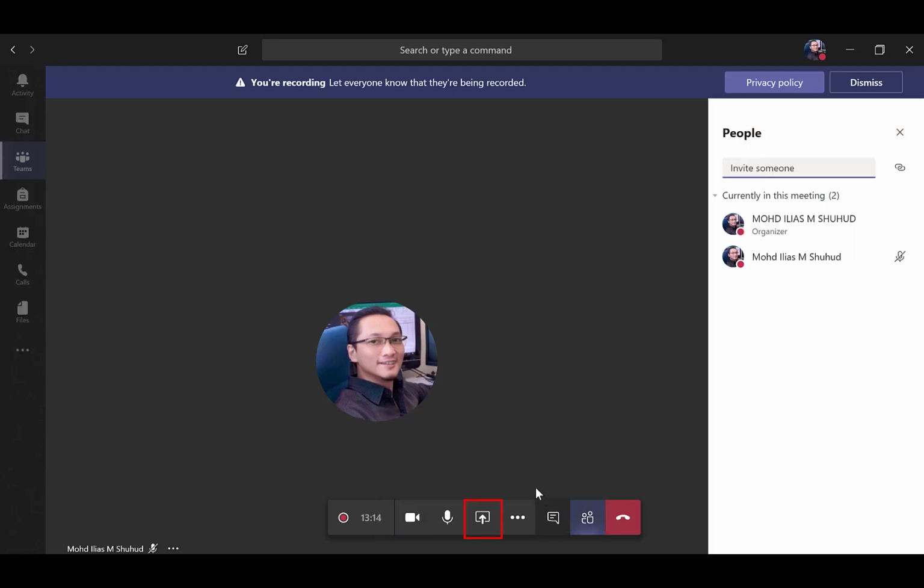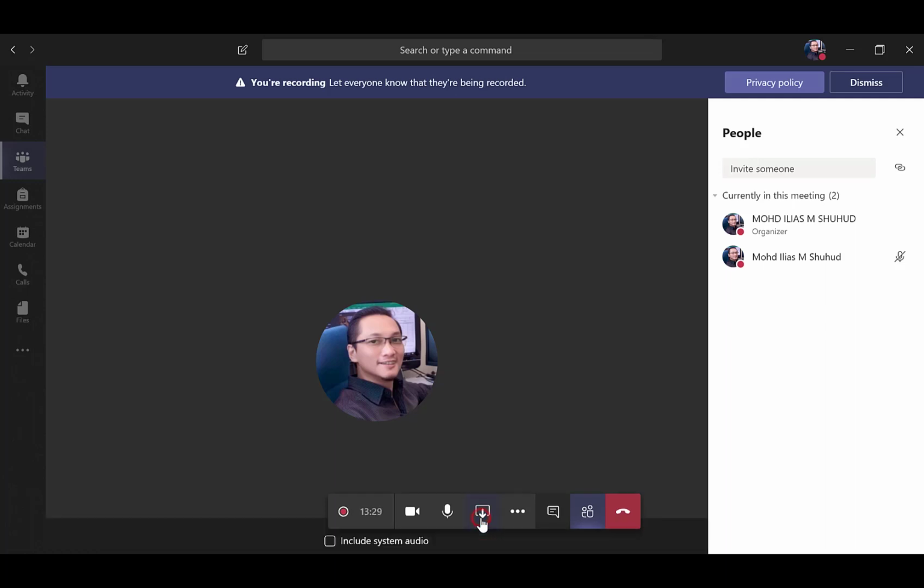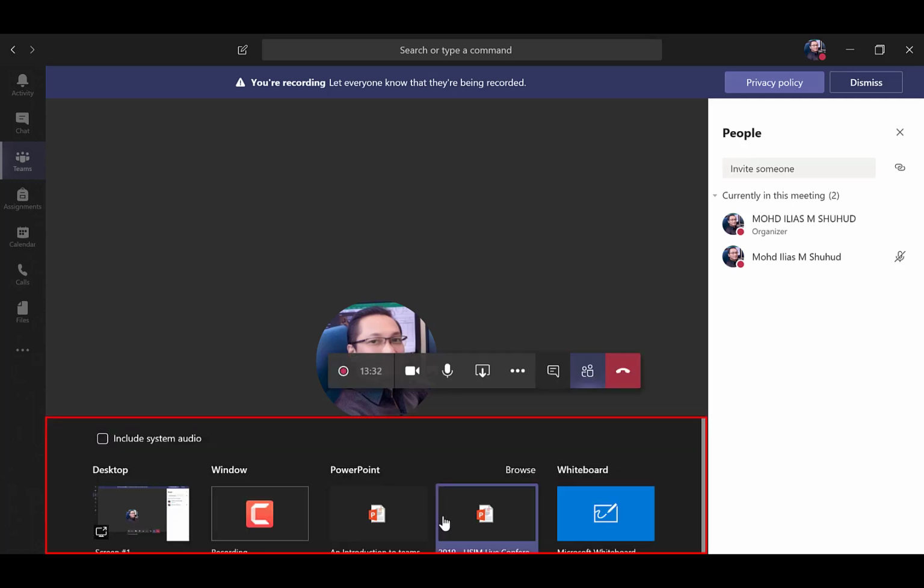Move on to the sharing screen. One of the most important features of online meeting in Microsoft Teams is sharing screen. When you click this arrow up button, you can see what is currently showing. So you have window, PowerPoint on. So for example, you want to choose screen 1. So this is desktop. Okay, so I will click desktop.